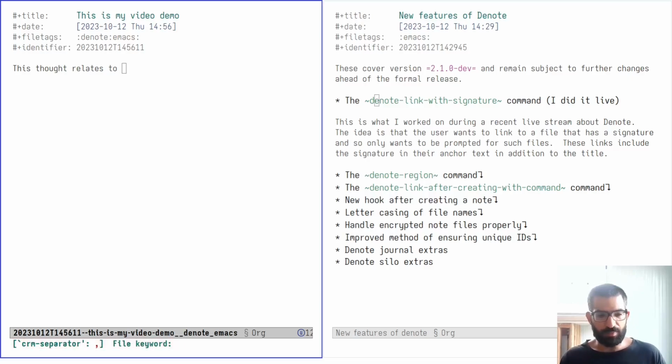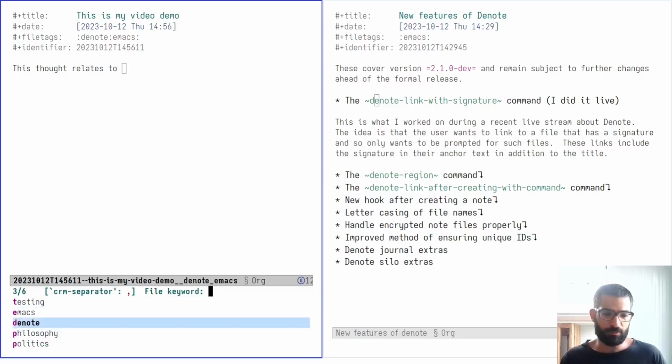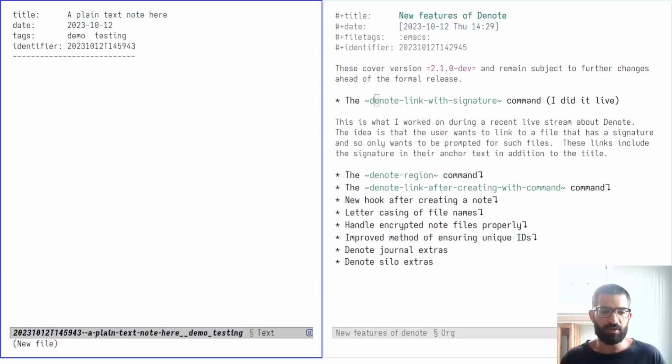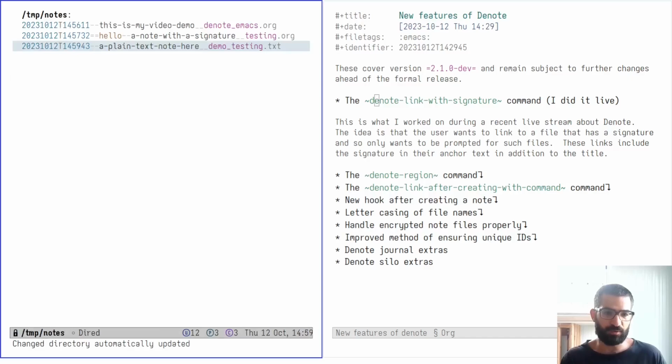And this is about, let's see, when I input some keywords, they then become available. So I will say testing, and let's also call this, I don't know, demo, like this. And I have created another file here. Let me now go back to the previous file. We have three here. Let me go to this one.